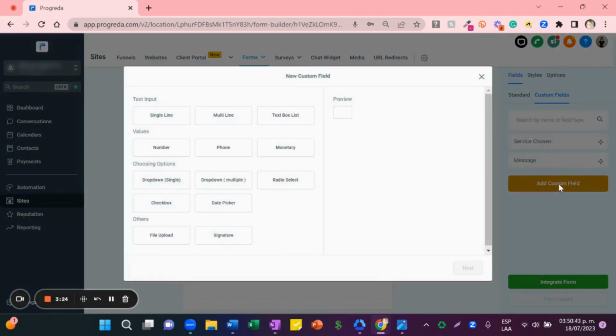In the custom field, you're able to select the type of field that you are going to show. It can be a single line answer, multi-line, text box list. Am I expecting a number, just a whole number, or a phone, or a monetary value, a drop down option, multiple, radio select, checkbox, and so forth. In this case, this will be a yes or no question. So I will select radio select.